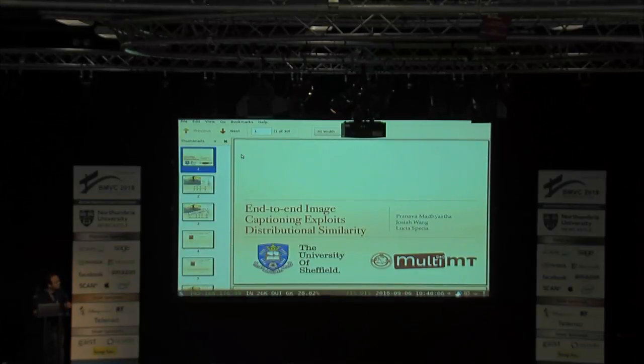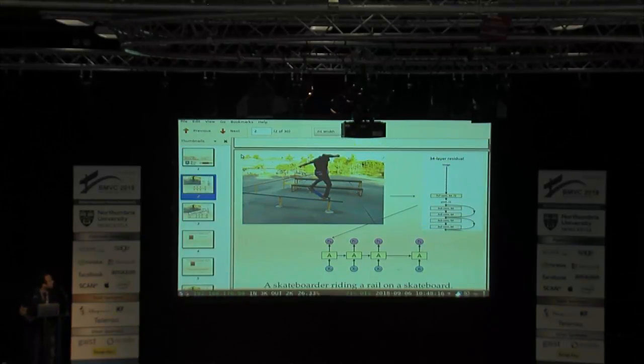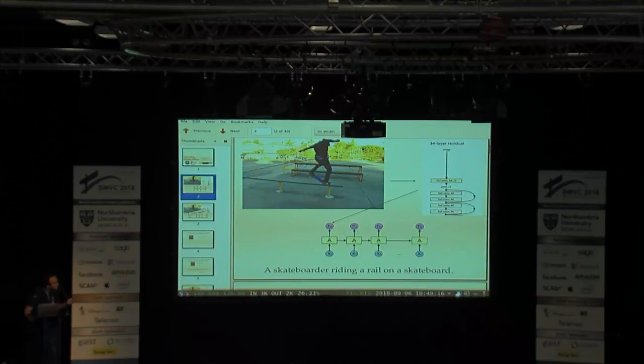So we have this claim: end-to-end image captioning exploits distributed similarity. The setup is this. We have an image, and we want to describe the image. The typical approach that is prevalent right now is you pass an image and get a vector for the image, using a pre-trained CNN. You project the vector if you want to, depending on the size of the RNN, and then pass it on as the initial state for the RNN generator. So that generates a description.